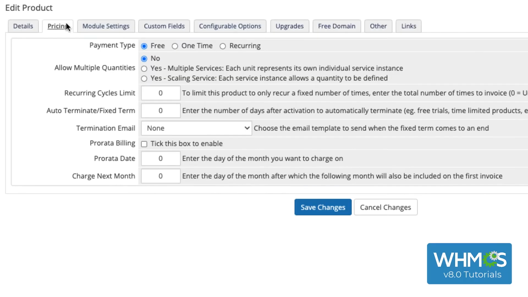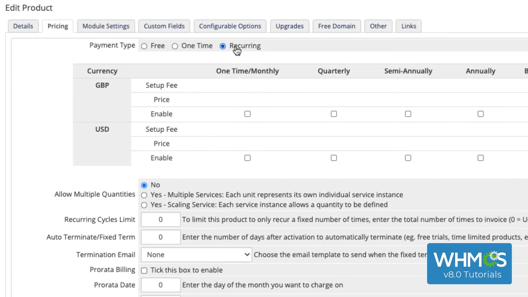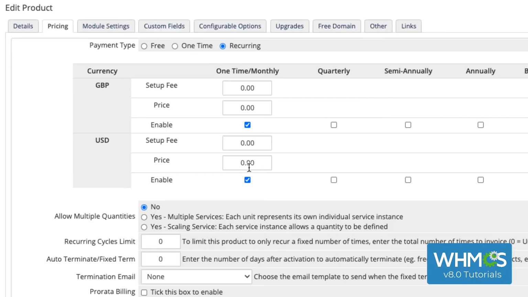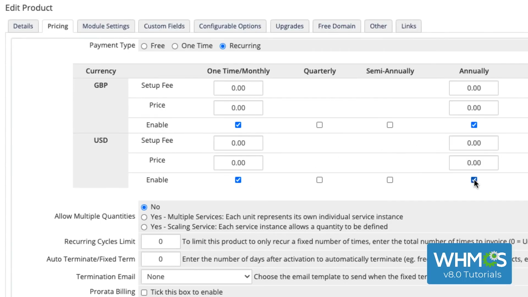The Pricing tab lets you determine the price of your product and how WHMCS handles selling it. I want to sell this shared hosting on a recurring basis, so that accounts will pay for it on a regular schedule. So I'm choosing recurring as my payment type. This will show a table of fees. Before you can set prices here, you're going to need to check Enable under the billing frequencies that you want to offer. Then, you can enter both a setup fee and the price to bill at that frequency. Make sure to do this for each currency that you have configured.